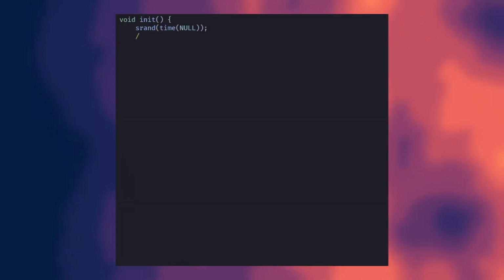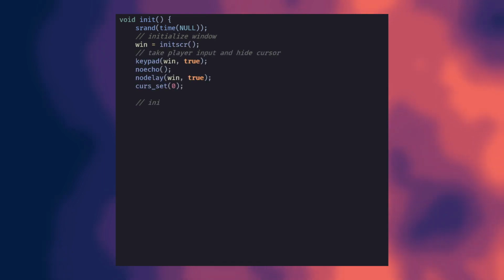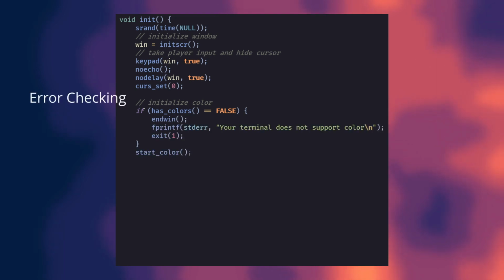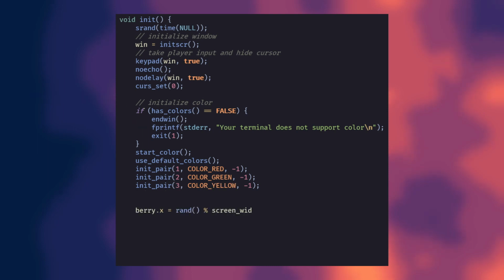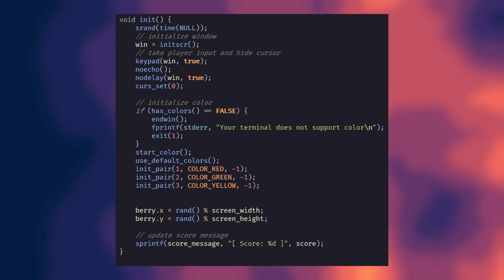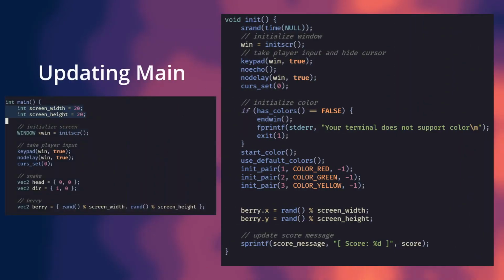Inside of init, we're basically doing the same thing we did before in main right before the while loop, but we're also using the start color function from ncurses to draw colored text. When initializing the color pairs, we use -1 to indicate that there's no background color for the characters. sprintf here is used to write the score to a string that's going to be printed to the screen later on.